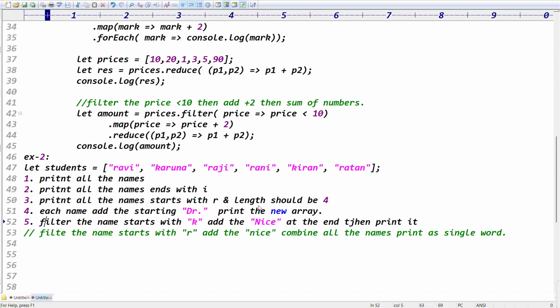Fifth one is what? Filter the names that start with K. K means what? Kiran, Karuna. Filter the names that start with K and add nice at the end. It means Karuna nice, Kiran nice. And print it.